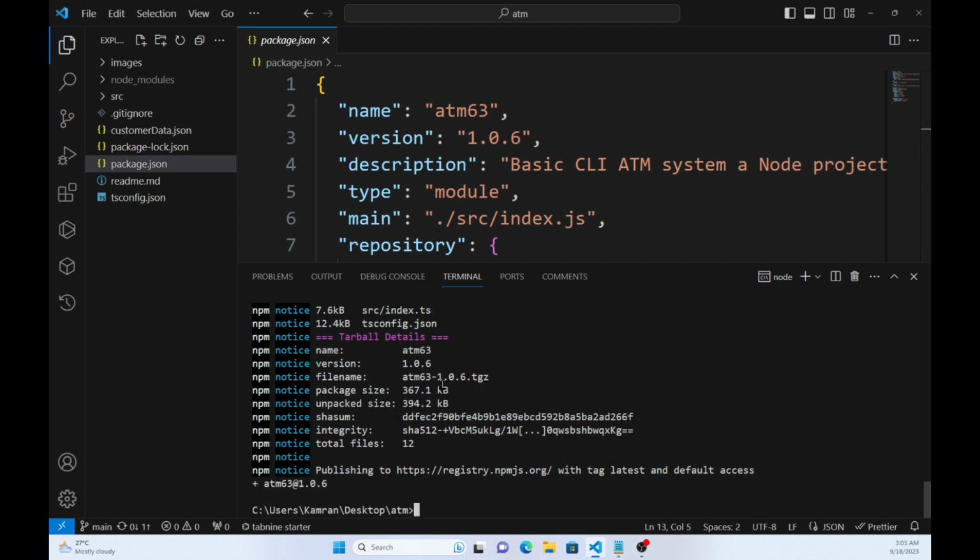But if you are publishing your package for the first time, you may need to log in there. It will ask you for your email and username, the same username, email and password you used to create your npm account. So let's go to my npm account and let me check.